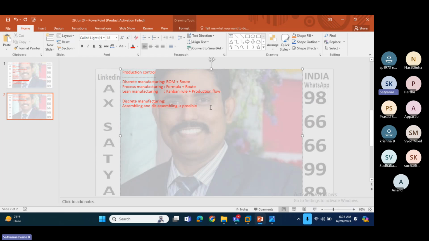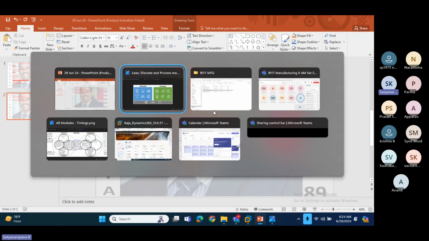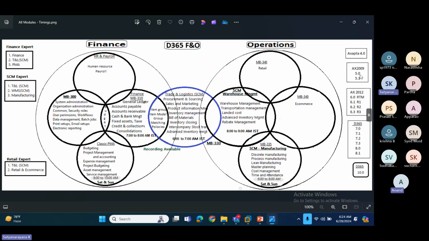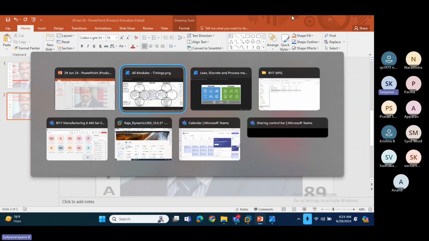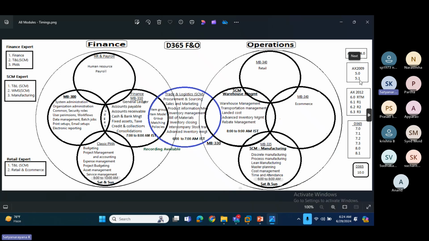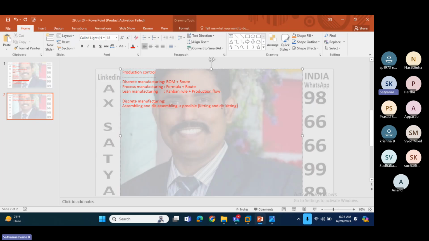Okay. Assembling and disassembling is possible. So in AX 2009, the oldest version, they usually use the words kitting and dekitting. That is the old word. Actually, whenever I look at any help in this, the words used are kitting and dekitting. Nowadays Microsoft is not using that; Microsoft is using assembling and disassembling.